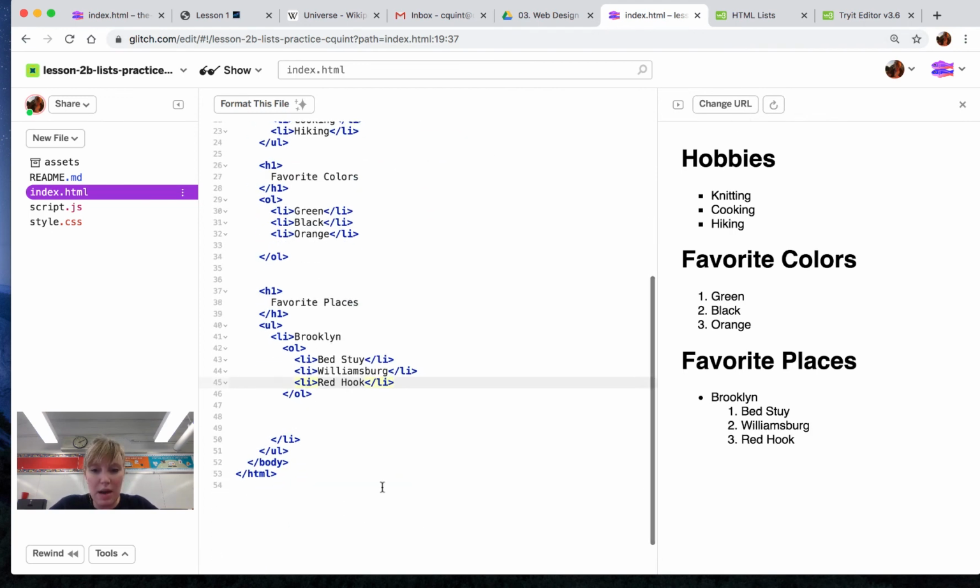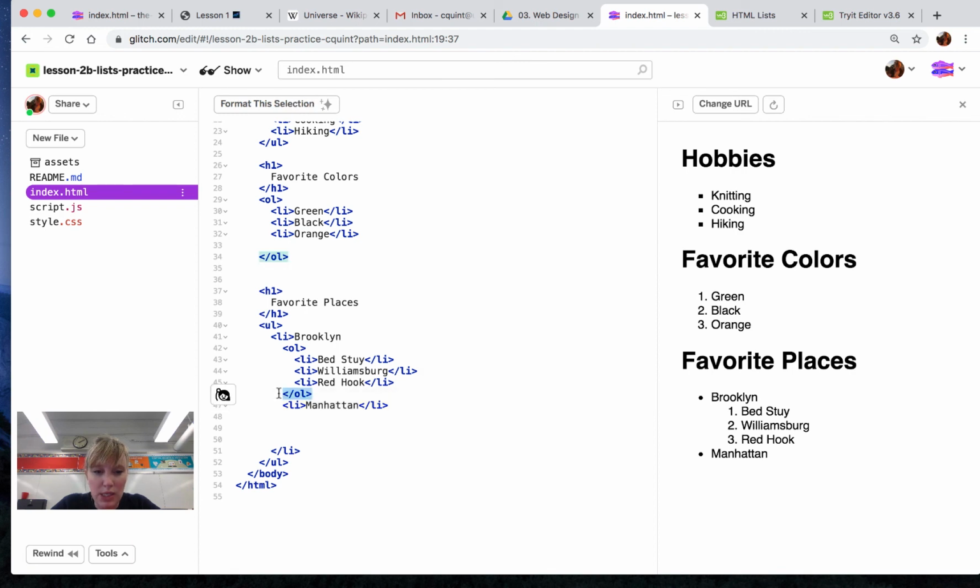Let's say that after Brooklyn, I want to list some places that I like in Manhattan. Right there. So I create another bullet. So I went outside the closing tab of the ordered list. And I want to open up this list item Manhattan. And here I want to add an ordered list. And a list item here that says Hell's Kitchen, which is where we are.